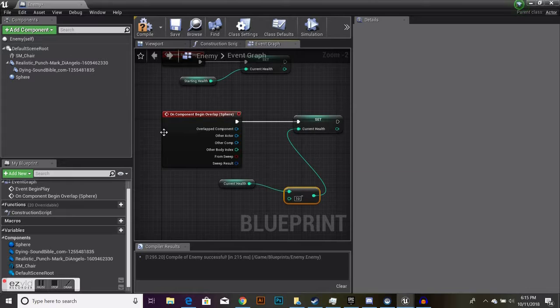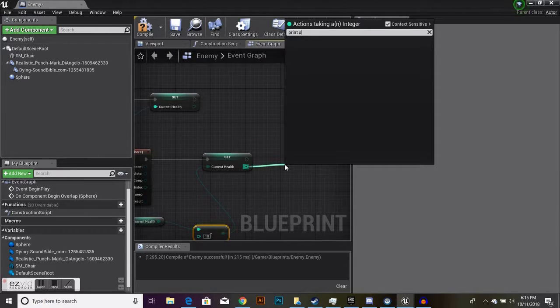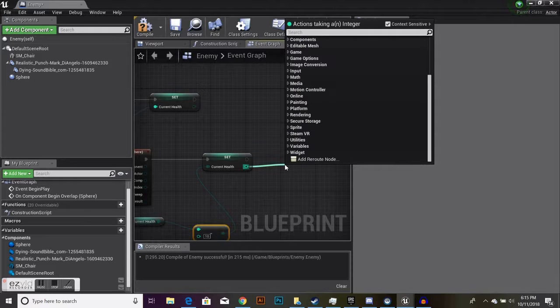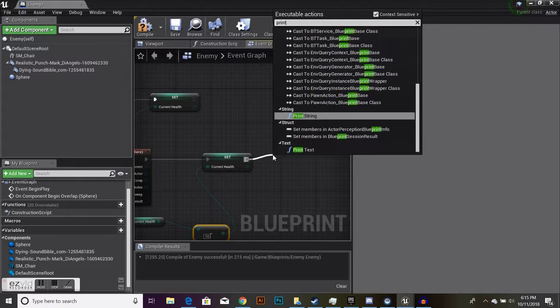And just to check it, we'll do a simple print string. We'll do a print string on execution mode. Ooh, not that one. Print string. And we'll connect it there. So now we just make sure we can see what that is.